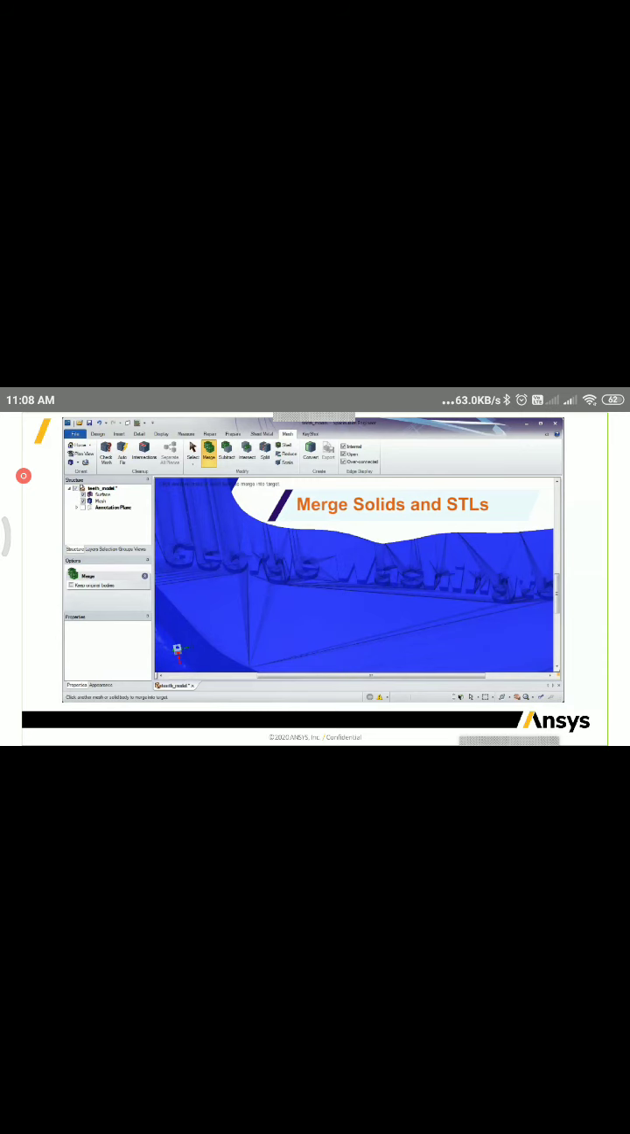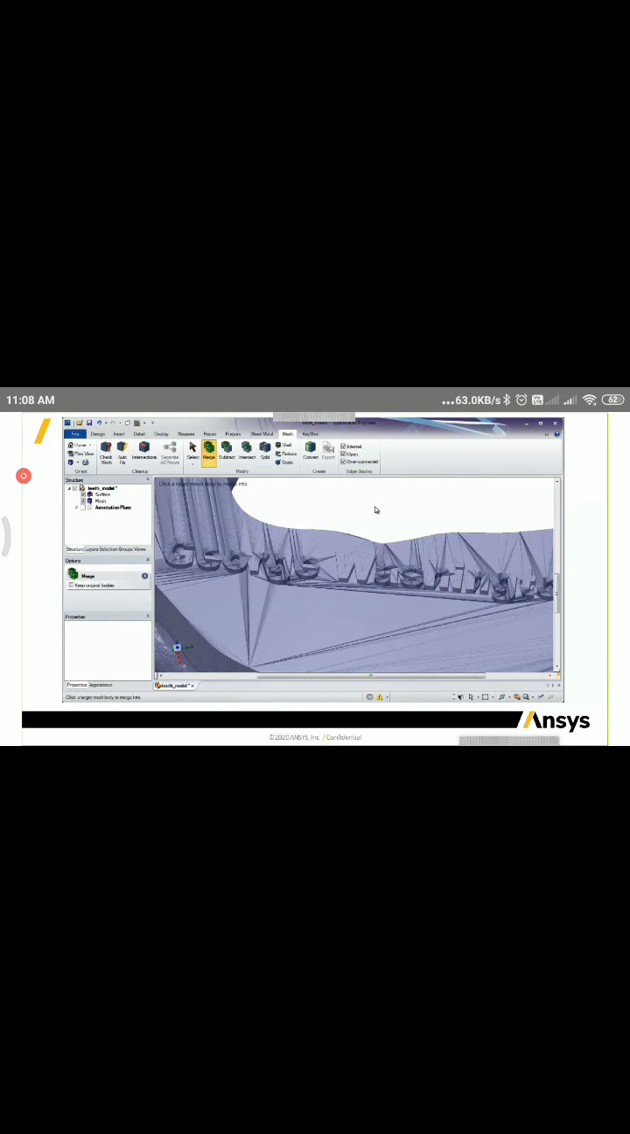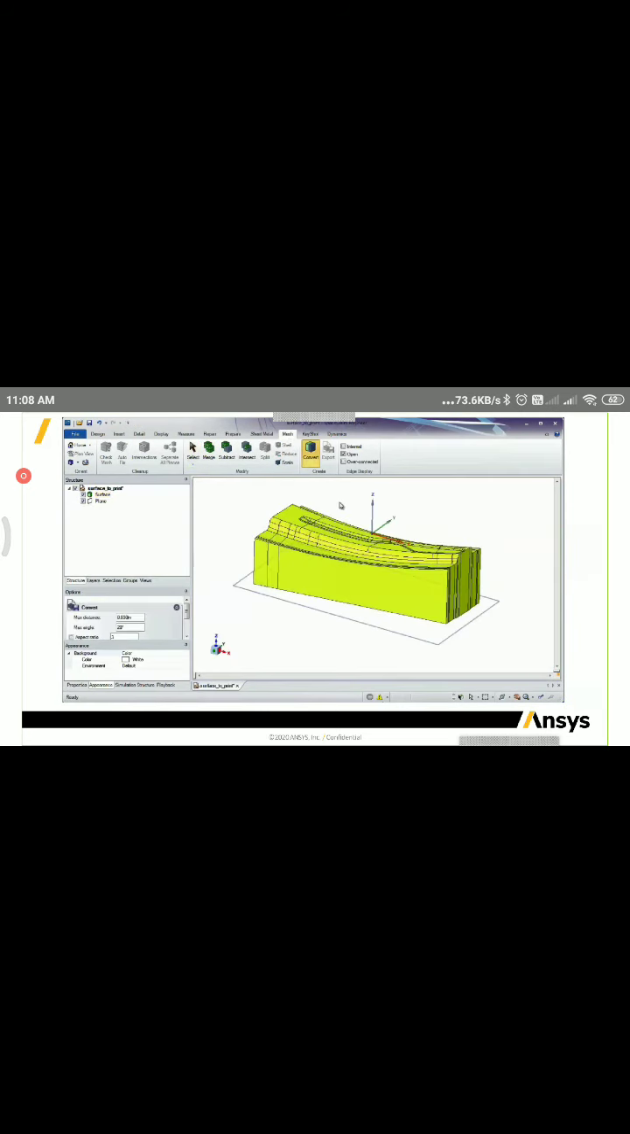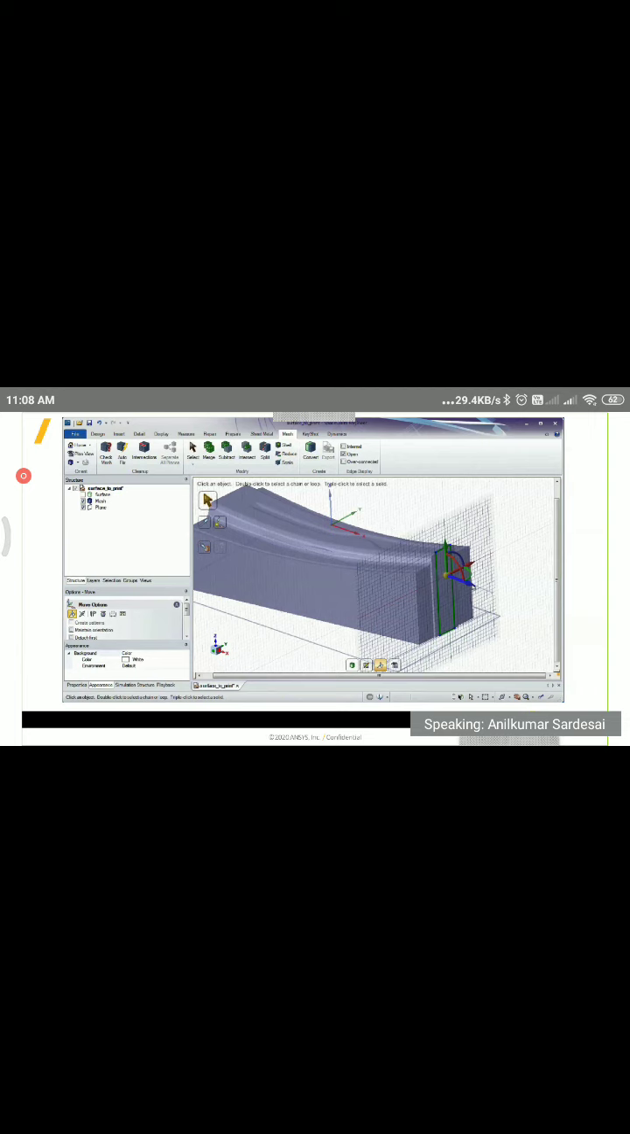So this is a merging of solids as well as the CAD. You can see the 3D printing or the optimization. So you want to resolve the solids or volume inside. You can do the shelling, wherein you can go and remove the internal materials.